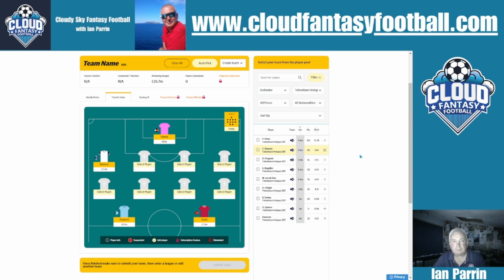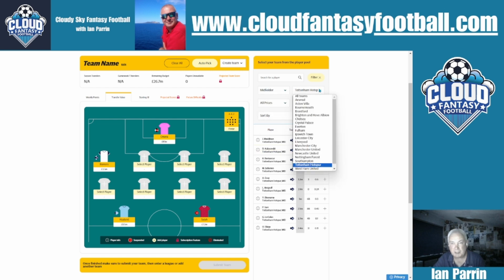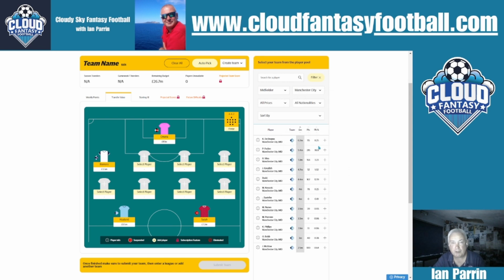So next, I'm going to pick some staples of the old Sky system from last year, namely Rodri, Saliba and Dunk. So if I click on here to midfielders and Manchester City, let's find Rodri. Here he is. Always good for tackle tiers, passing tiers, assists, the odd goal, and probably plays the vast majority of City's games.